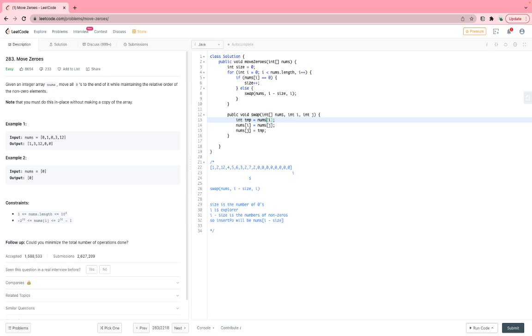Okay. For this problem, the time complexity is O(n). Okay, because we just actually explore starting from I till the end, and then we don't do any other things. So it's going to be O(n).